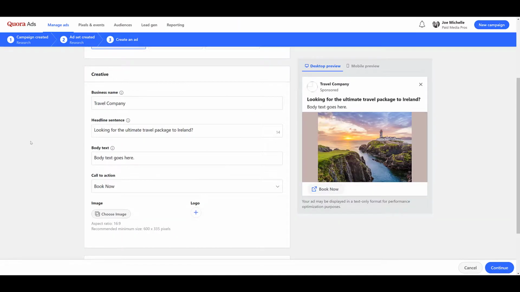Since I know what that user has done in the past, and I'm targeting that previous behavior, I may consider creating an ad like this. I love creating headline sentences that are actual questions. It really fits the Quora platform of a question and answer site. So even if the user is not on a question or topic related to traveling to Ireland, I still know that they're interested because they've shown that behavior in the past on the platform. So I might want to trigger that feeling in their head again. "Looking for an ultimate travel package to Ireland?" And then I'm hitting them with a gorgeous picture, playing on the emotions and the intent that they originally researched, to try to entice them to click on my ad and book a trip.